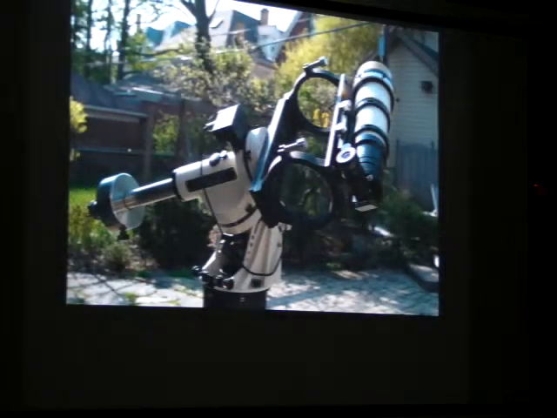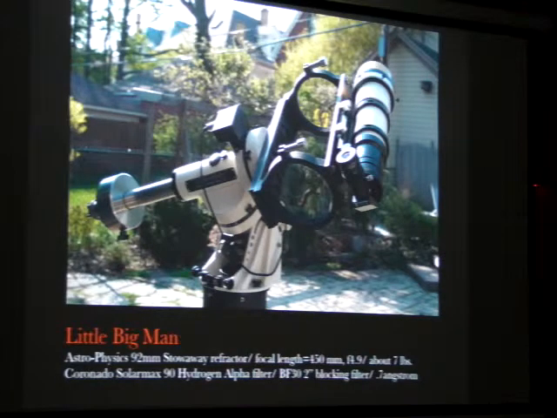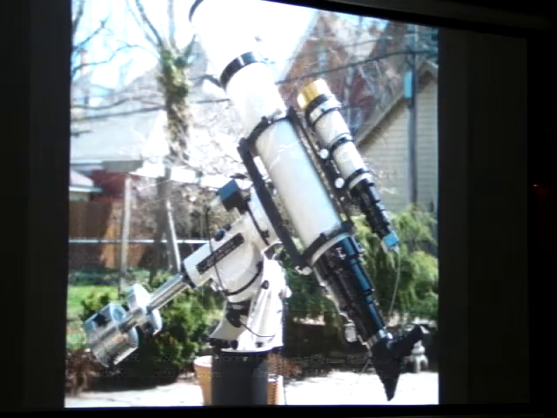And this is my other major imaging platform, called Little Big Man, which is the world's smallest 90-millimeter solar telescope. I can say that confidently because this is a 92-millimeter f/4.8 refractor. I don't think there's a faster three-element apochromat in the world. You'll see a picture of it once it's all closed up here. I have one more picture.